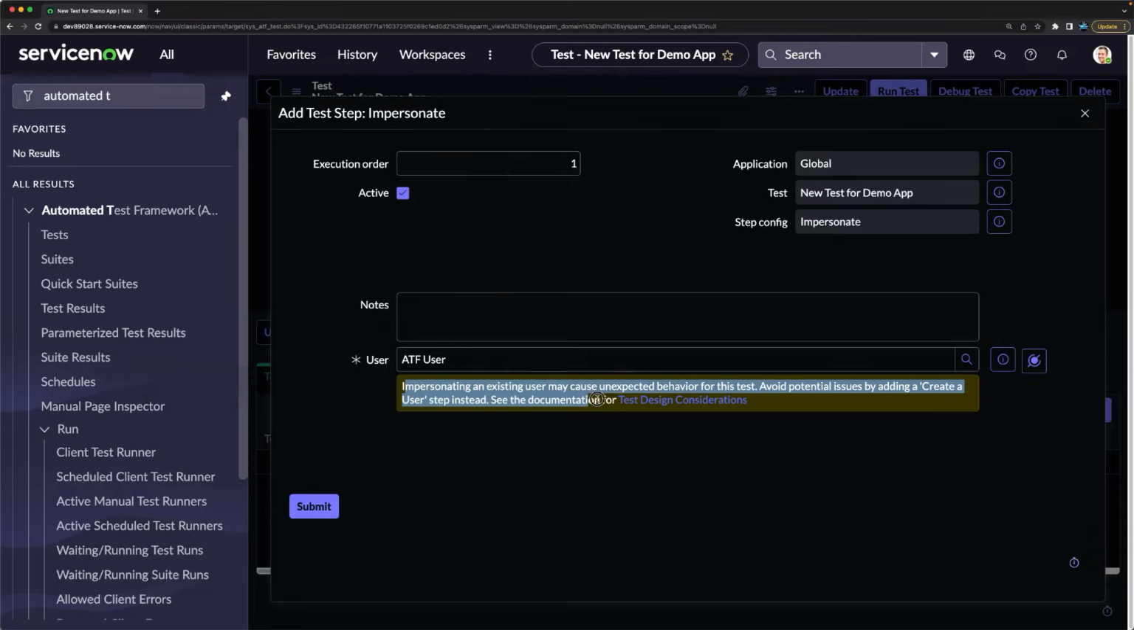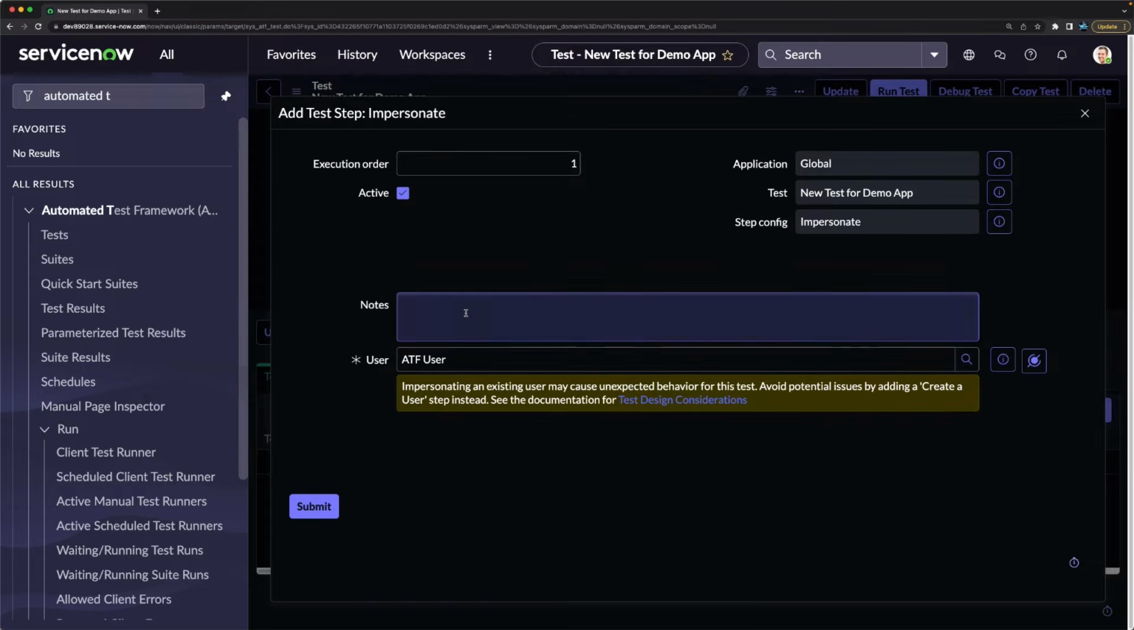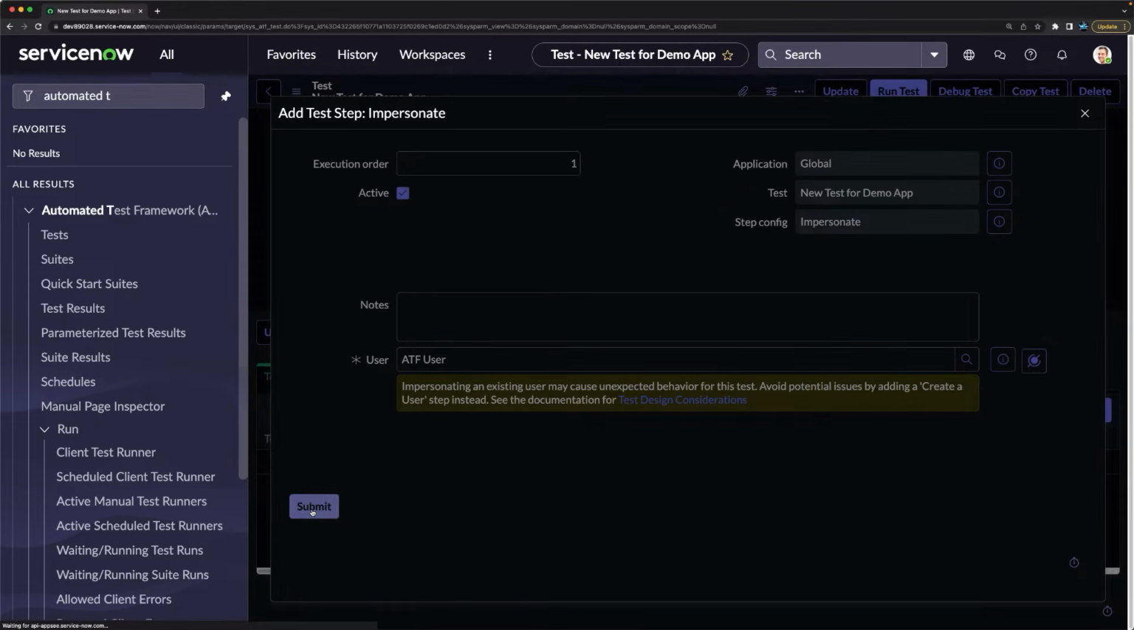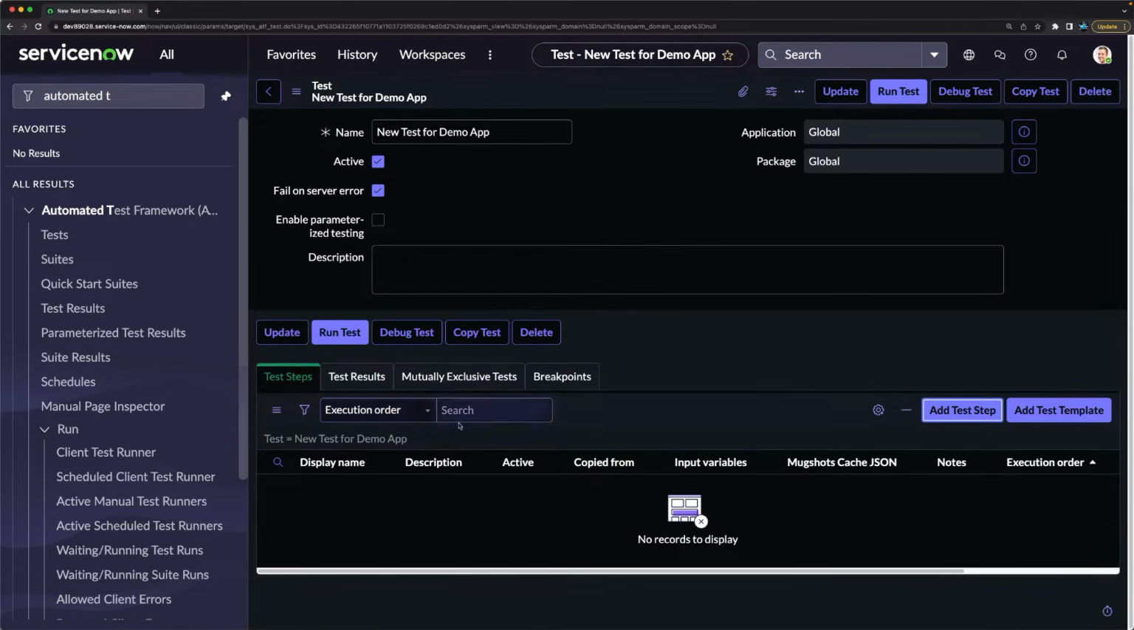Now one message you can see here says, impersonating existing user may cause unexpected behavior for this test. So ideally ServiceNow recommends not to impersonate an existing user. Basically you should create a new user and then impersonate. But for now, I'm just impersonating the existing one. So I'm using this one, submit. So it will impersonate the ATF user.